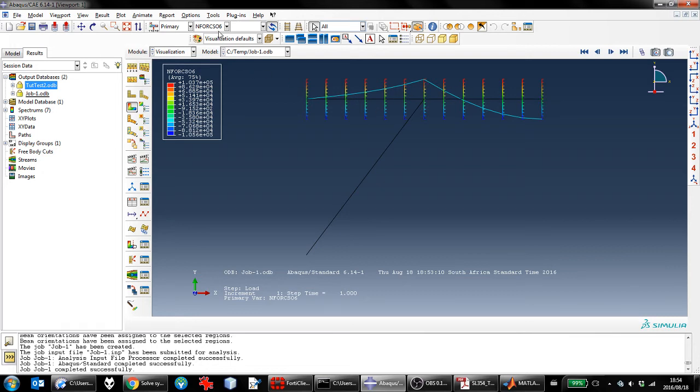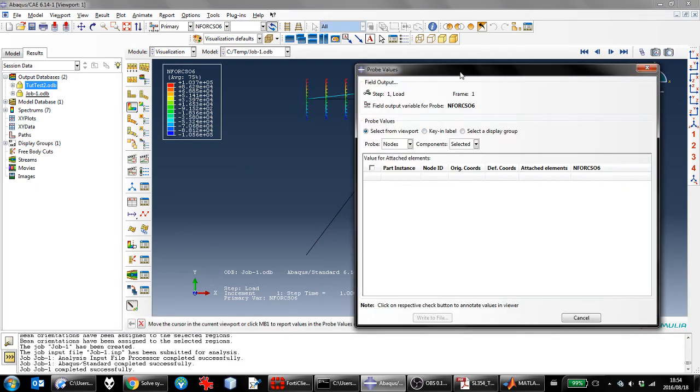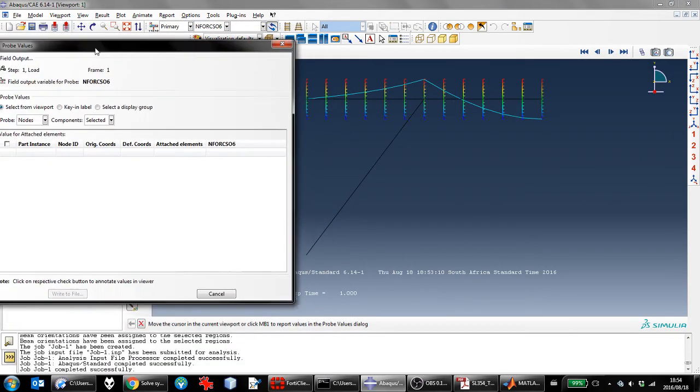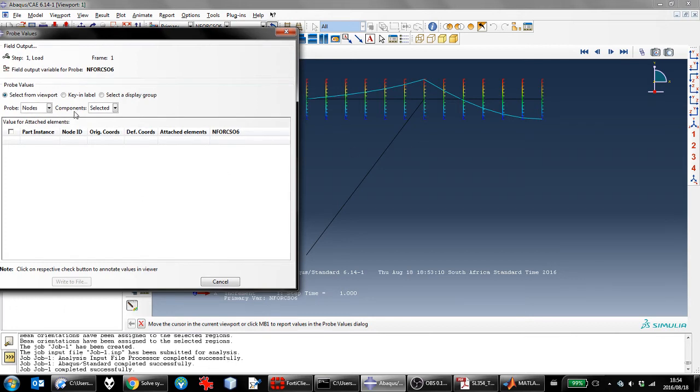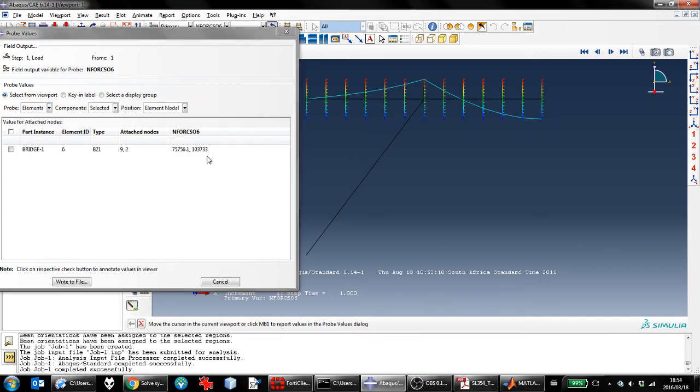Easiest way to do that is just to use this little peak function, probe values. My screen is a bit small here, but I can say select from viewport at the nodes. It's probably maybe easiest even to do it per element, because then you can select this element here and it shows you that the bigger moment on that element is 103 kilonewton meters, and the same on this side.